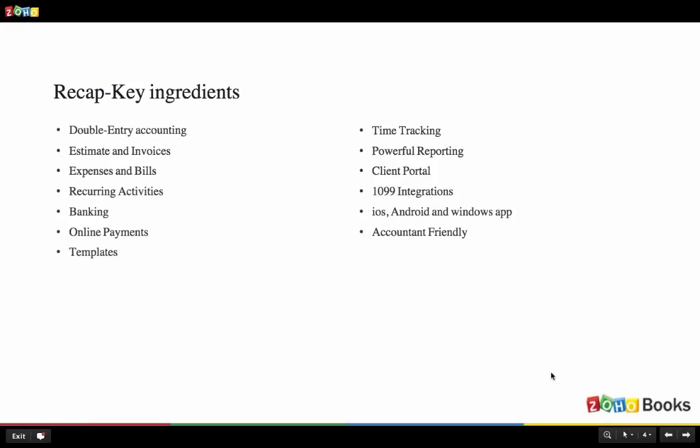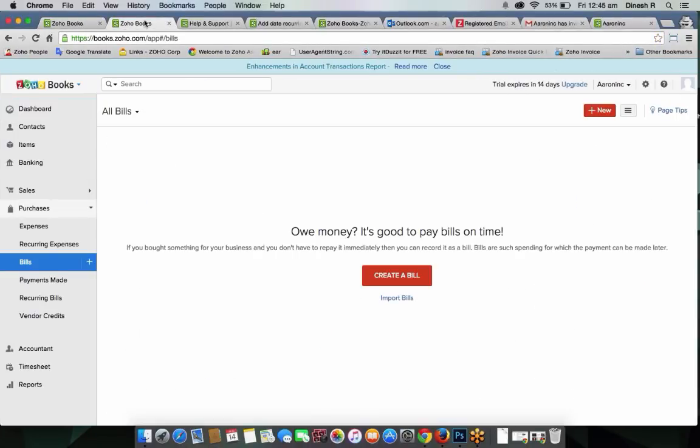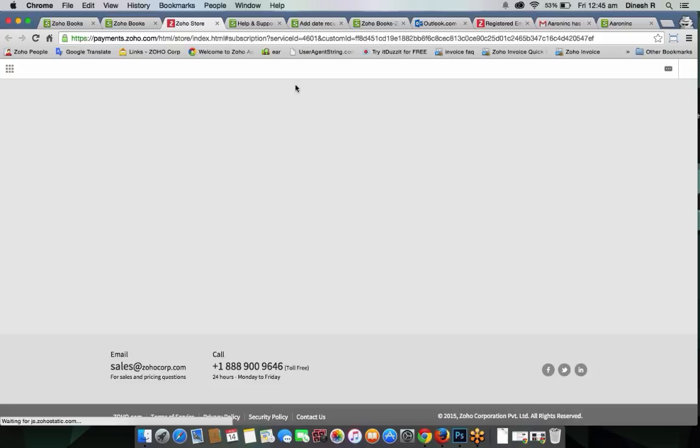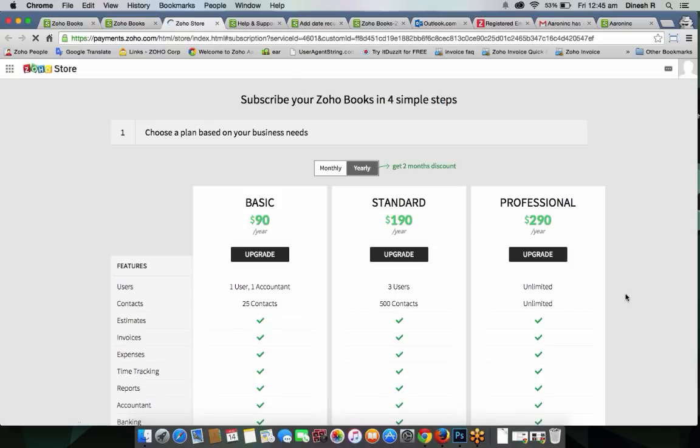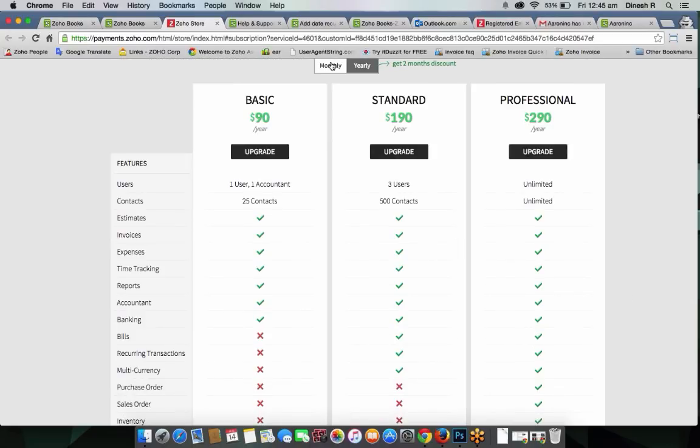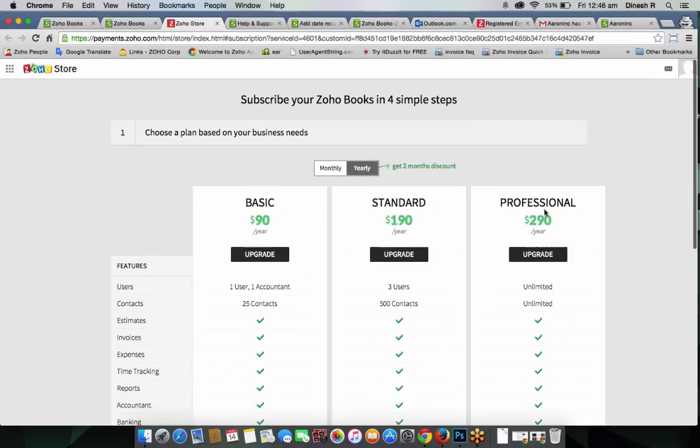So you have various pricing plans of Zoho Books. So you can click to upgrade your Zoho Books account. You can click on this gear icon and click on subscription, and you'll be redirected to the payments page. So here we have different plans of Zoho Books which you can choose from. Basic, you can choose between monthly and yearly, and you can click upgrade to upgrade them. So this is how simple it is to upgrade your account.